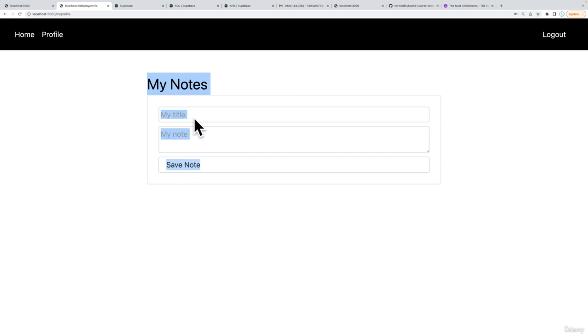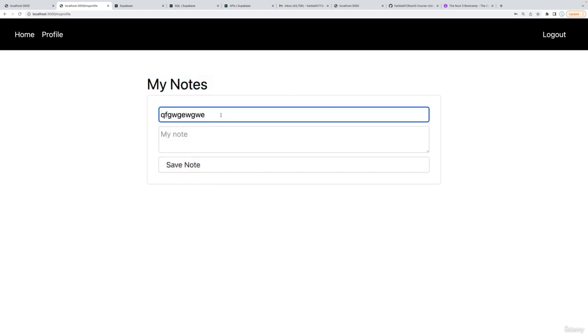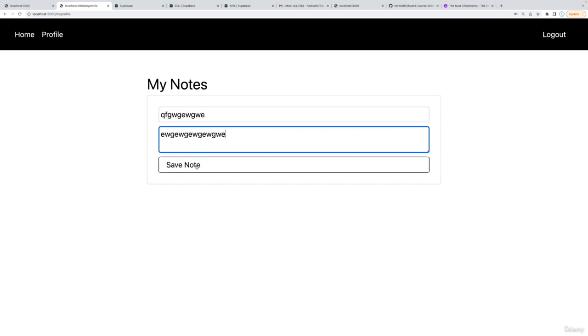Now, in order to make this functional, what needs to happen is when we type a title and type a note and then click on this Save Notes button, it needs to save inside of the database that we are hosting on Supabase.